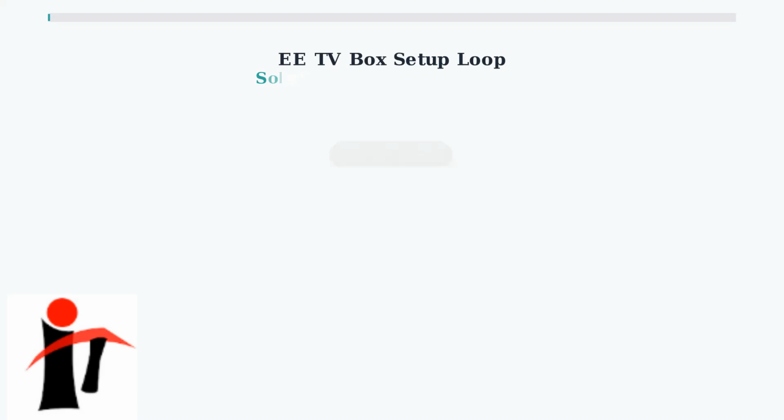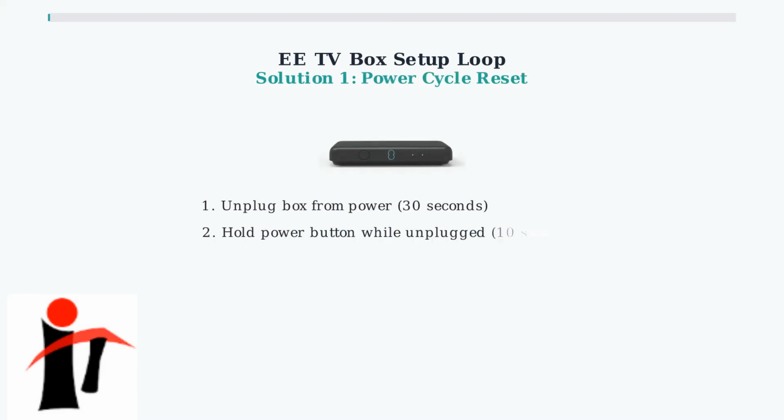The first solution to try is a power cycle reset. Start by unplugging the EETV box from power for 30 seconds. While it's unplugged, hold the power button on the box for 10 seconds to discharge any remaining power.